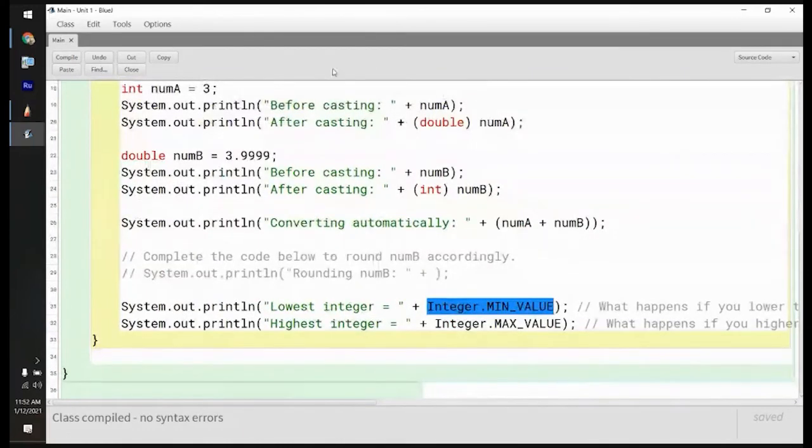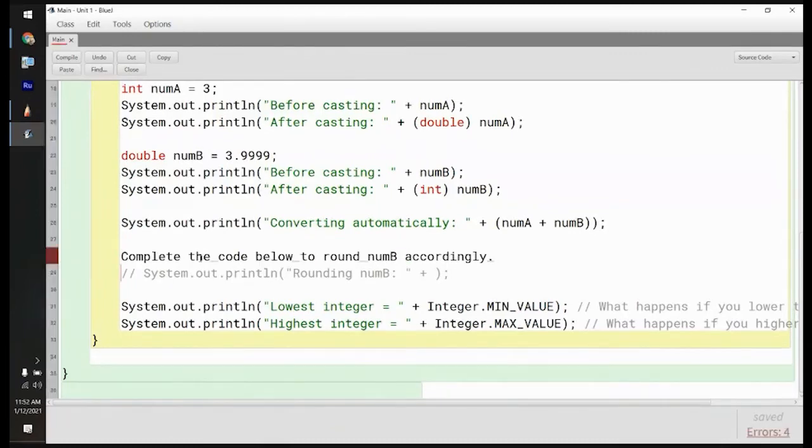Right here, complete the code below to round. We already did that, so I'm not going to worry about it. Actually, I'll just write it in here. No, I don't feel like it, because then I have to deal with all these parentheses. Hold on. Sorry. I just didn't want to rehash the rounding.